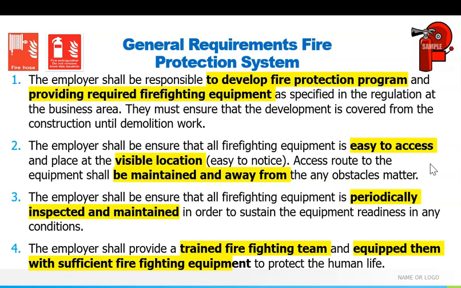Okay, number three, the employer shall ensure that all firefighting equipment is periodically inspected and maintained to make sure that whenever they need to use the firefighting equipment, it is ready to use. Ready to go means that it has been checked maybe every 6 months or yearly to make sure that all the equipment is in good condition and ready to be used.